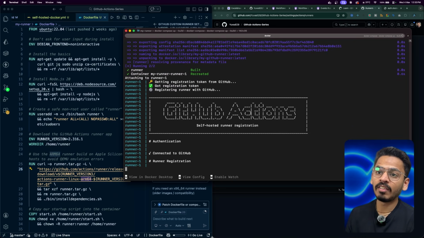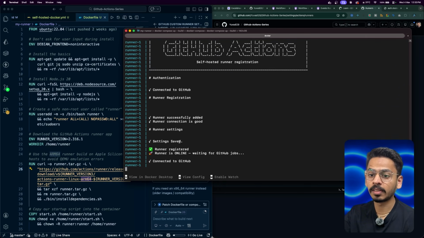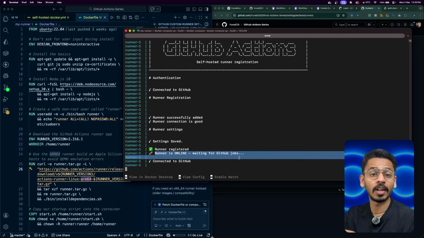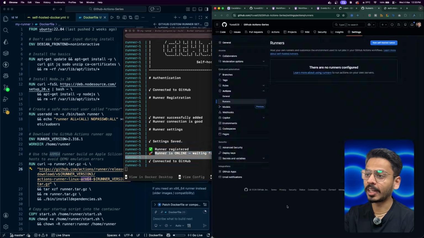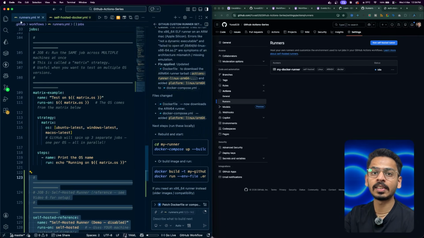Now that we have everything sorted, it went into getting registration from GitHub, got the registration token, and registered the runner. You can see the runner is online, waiting for GitHub jobs. Now after we built it, if we refresh this, we can see that it is currently in the idle state. Now let us check one thing.